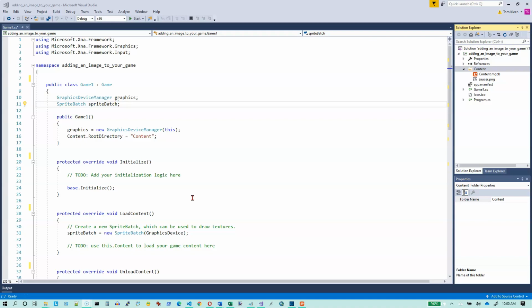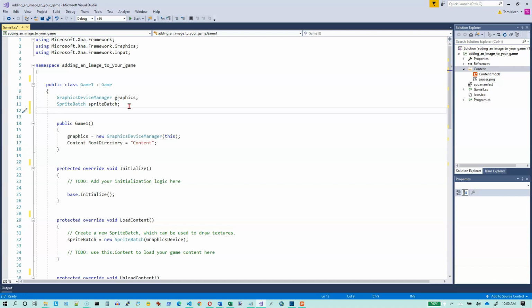Okay, we've used an image editing program to create our image with transparent backgrounds and with the edges as close as we can get to the actual image itself. And we've added it to the content of our game. The last thing to do is to actually get it into your game and put it on the screen. So to do that, we need a texture file or texture variable.